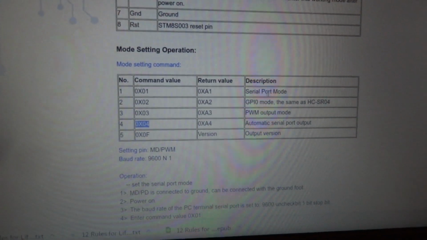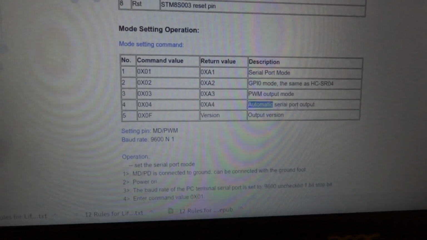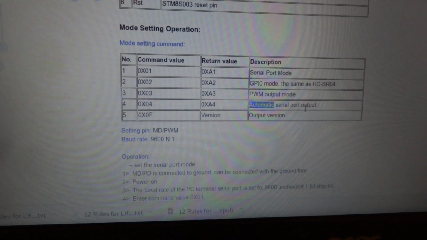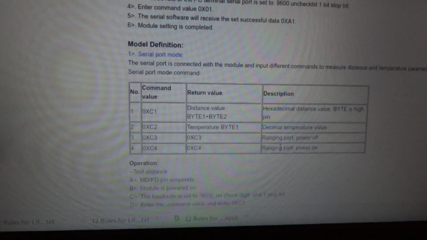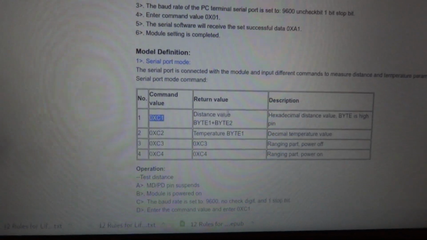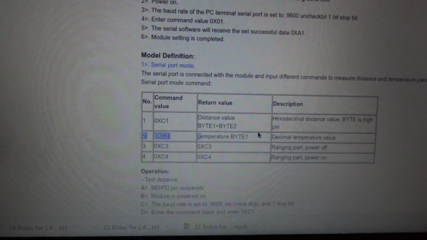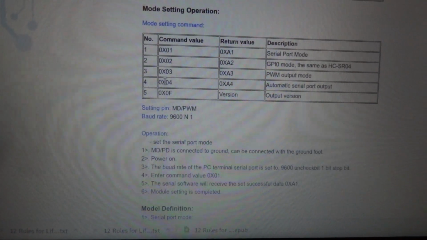And here what you need to do in mode setting is set it to either serial port mode, PWM mode, or automatic serial port mode. What I was showing you was an automatic serial port output. But if you put it in serial port mode, you can also send it these hex values, 0xC1, and that would give you the distance value, or 0xC2, that would give you temperature. And what I'm going to do is just keep it in automatic because that's the easiest to show you.